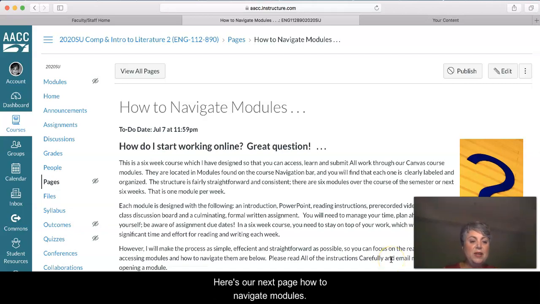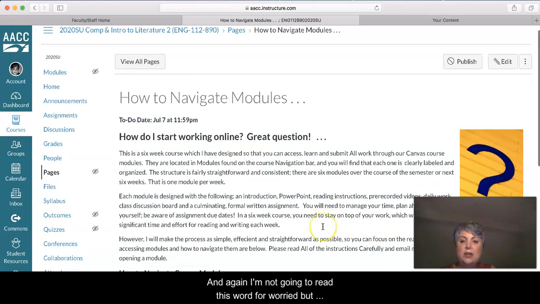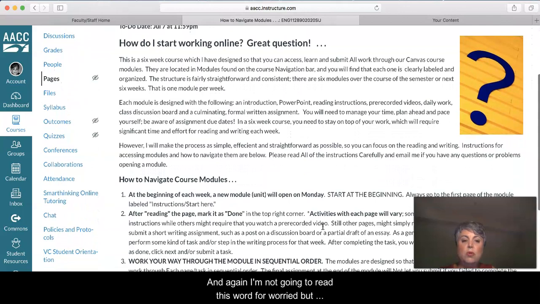So here's our next page, how to navigate modules. And again, I'm not going to read this word for word, but I want to give you a sense of how to work through those modules because they contain all of our class content, all of the materials that you need. And again, this is a 6-week course. We have 6 modules. That's 1 module per week, okay?